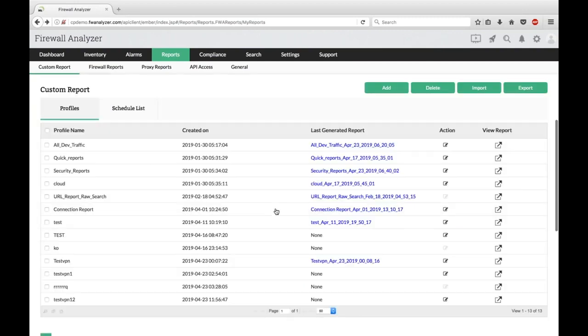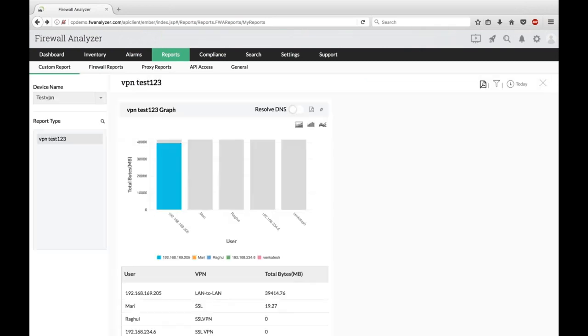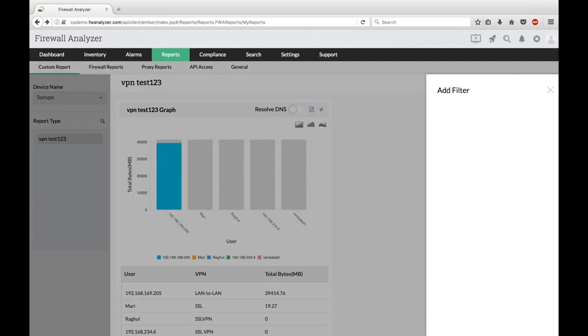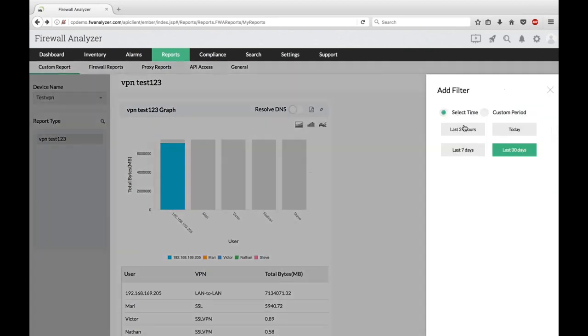Once we hit Save, this custom report has been created, and if you look at the report, you get a list of all the users that have logged in using VPN. You can also further change the time period and get a list of all the people who have logged into the VPN in the last 30 days, or you can also set a custom time period.